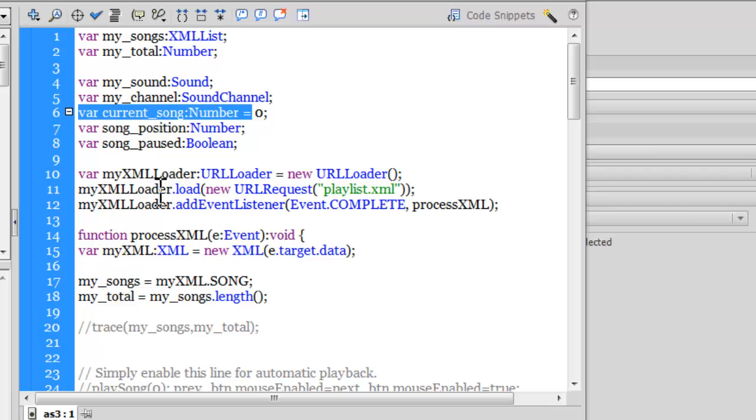Then I've used the load method to load inside the empty container, or the vessel, and requested the playlist.xml. If you've watched the first part of this tutorial, you remember that I'd created a playlist.xml file. It's requesting for that, right? The XML file is in the same place where the SWF file is, right?